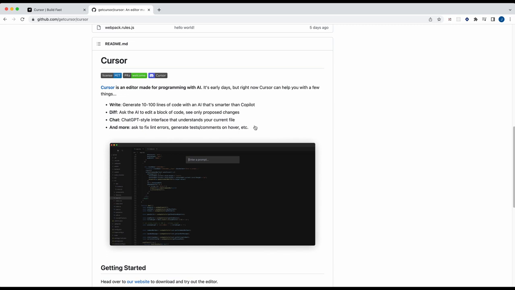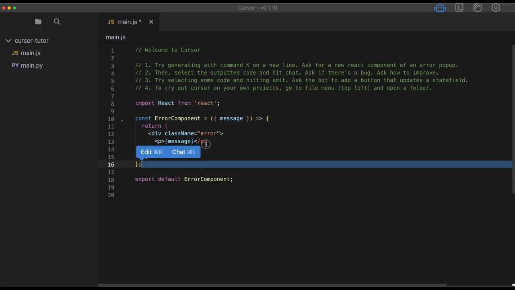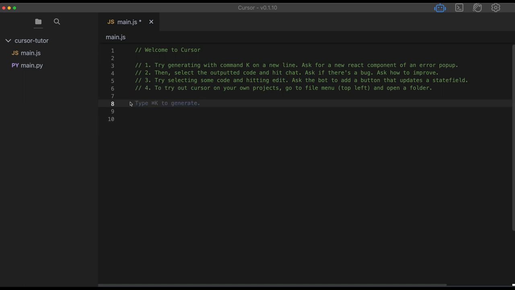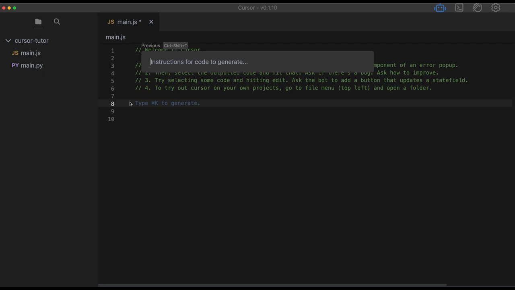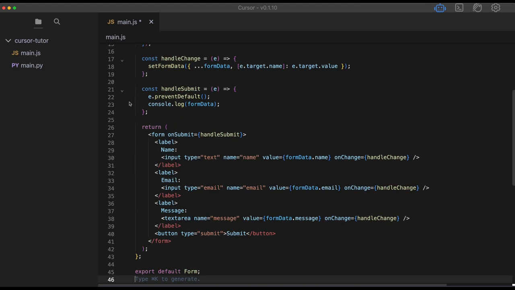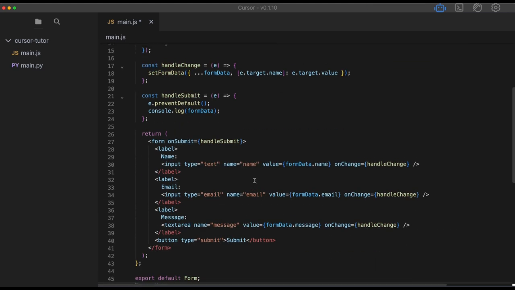So if we go ahead and look at the text editor here, I'll just erase that. You'll see right off the bat, you'll have a JavaScript or Python example to choose from once you install it. And if we click Command K, we can see we have that instruction for the code to generate. So if I just say create a React form, let's just start simple like that. And we go down there, you'll see that it inputs this form pretty quickly.